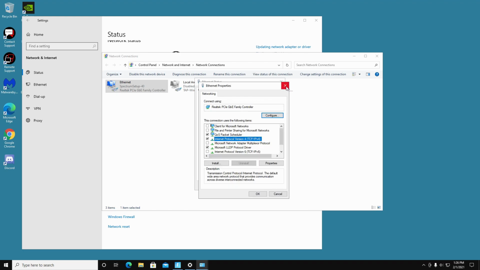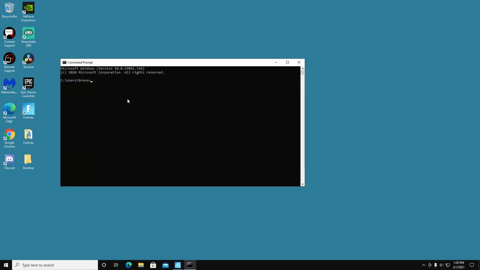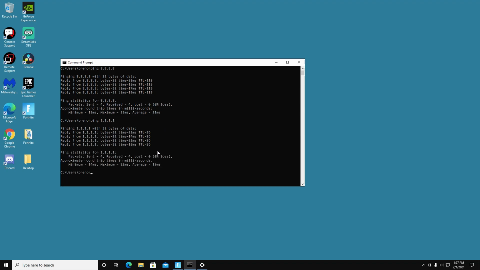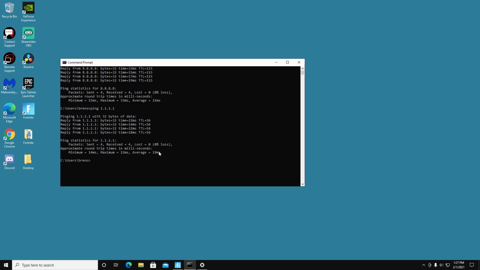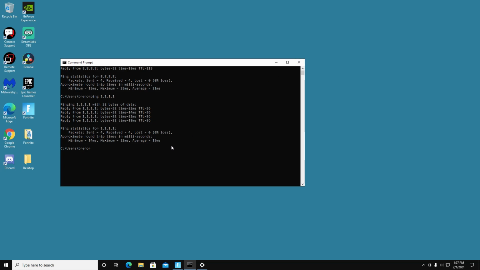To test how good it is, open Command Prompt and type ping space 8.8.8.8, enter. These are the two common ones, 8.8.8.8. I'm getting an average of 21 ms. Then ping 1.1.1.1, enter. I'm getting an average of 19 ms. Oh, that's interesting. I usually get lower ping on 8.8.8.8, but I guess this is lower right now or something.